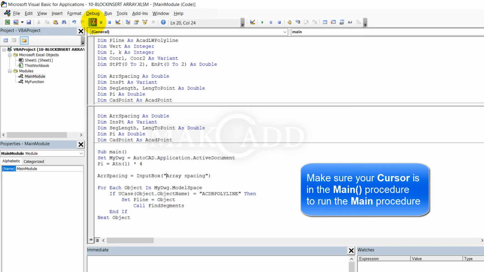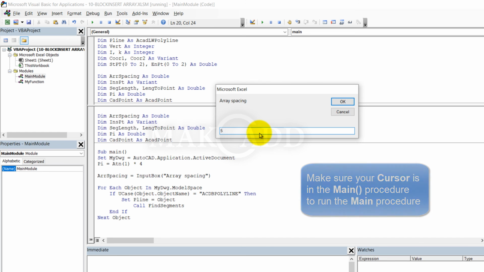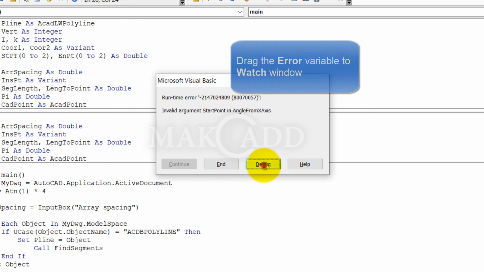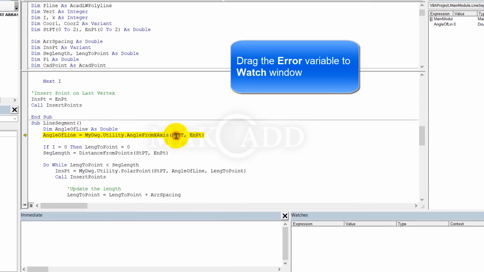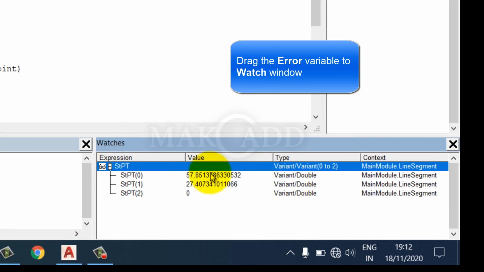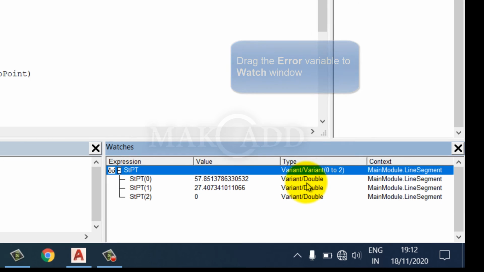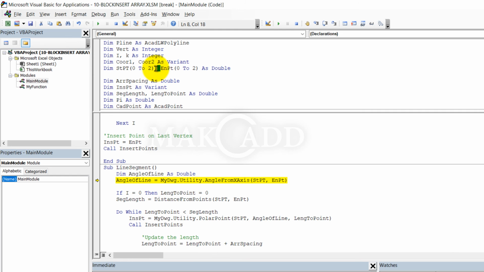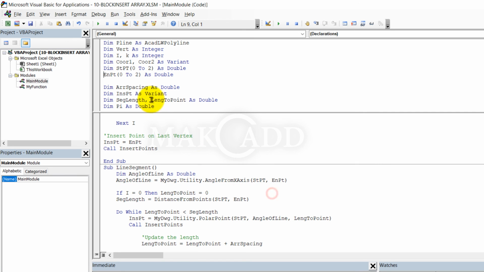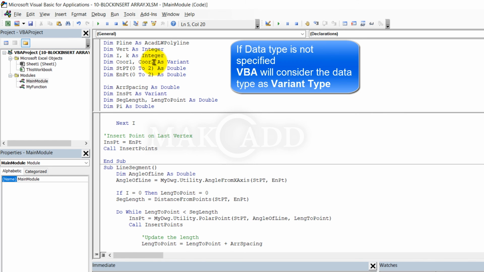Run the main procedure, input box for array spacing. Enter the value. Now there is an error. Start point we used in the angle from axis is not valid. Click debug. Let us drag it into the watch window. Here it shows as a variant data type, but it must be a double data type for angle from axis. Here data type is assigned only for the last variable. If you don't assign data type, it will be considered a variant and it will consume more memory. Now let us assign the data types to all variables.